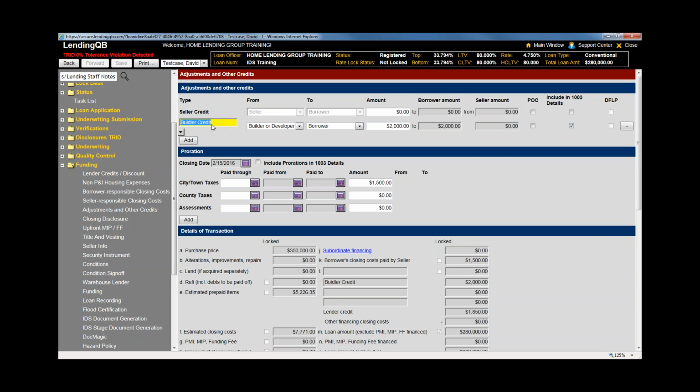It looks like this person entered in a builder credit. You can select the from, the to, and the amount, and whether you want to include it in your 1003 details or not. And it looks like someone put a typo, so I'm going to fix it. And you want to make sure that these are spelled out correctly because it will populate to your CD as such, so you want to fix any typos.